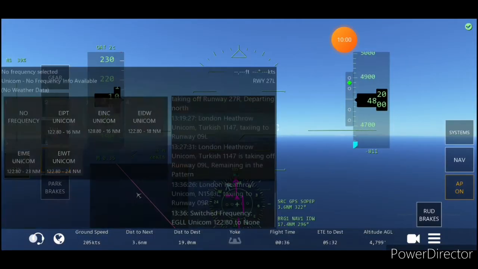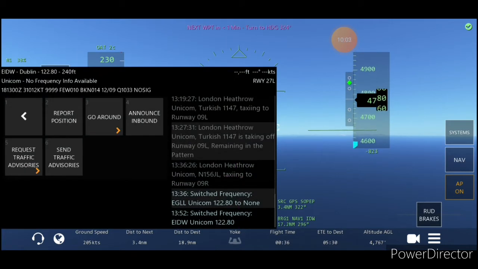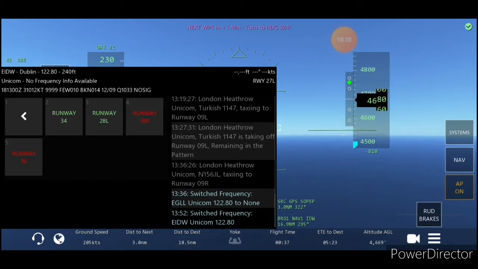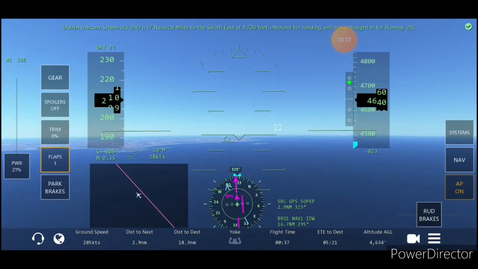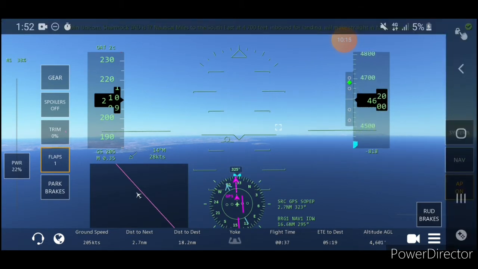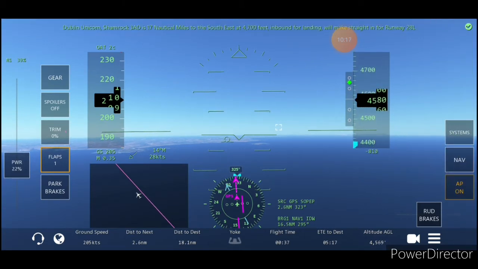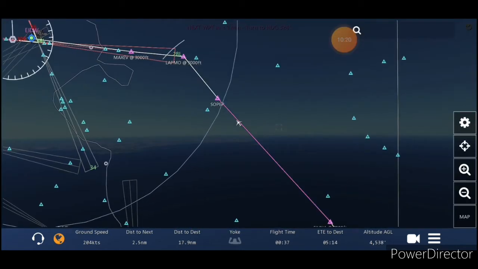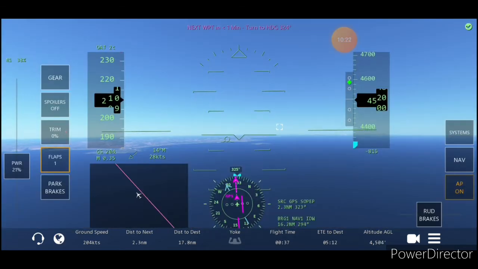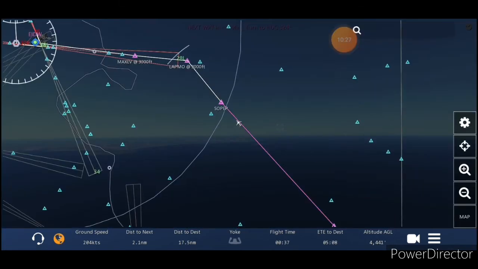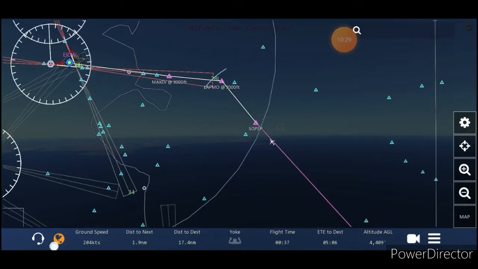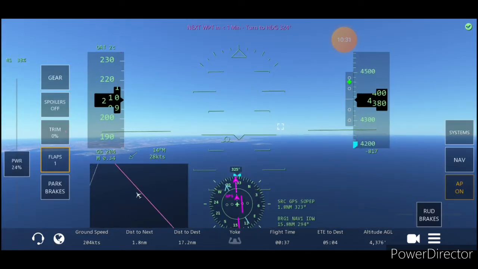And also now we can tune into the Dublin, or Echo India Delta Whiskey, Unicom, and we can announce our intentions. To our left, straight in, nautical miles to the southeast. And then you basically want to keep announcing your intentions every few minutes, in case more people come to the airport. Of course, you can check as well, so there's no one in the airport right now, but it's still good to announce your intentions, because there still could be some people landing.